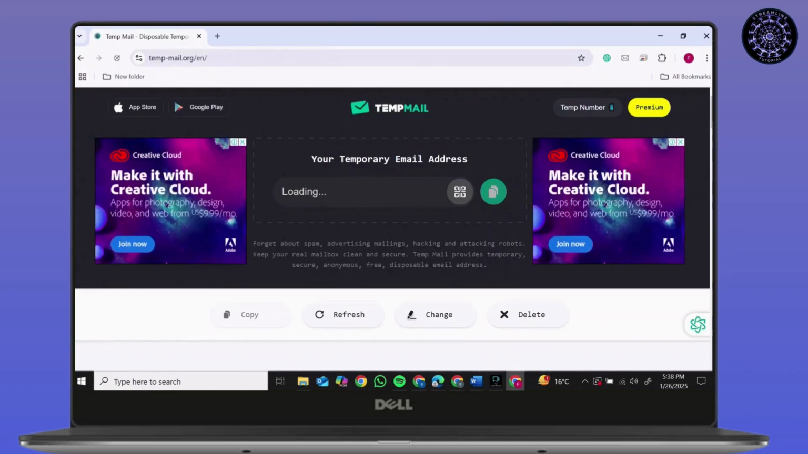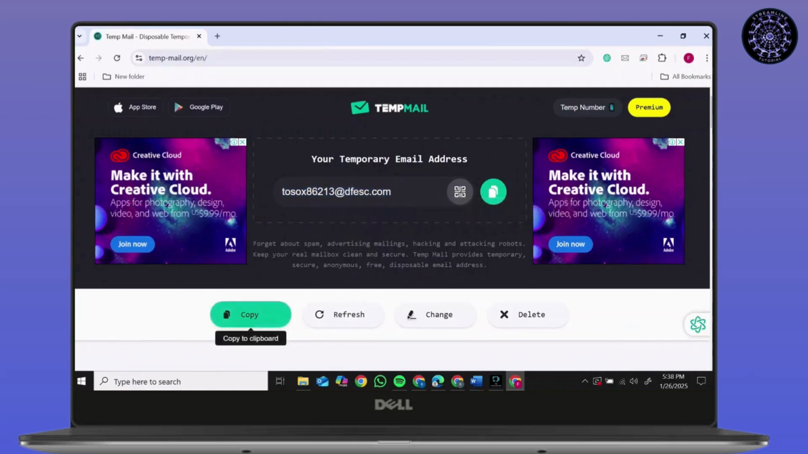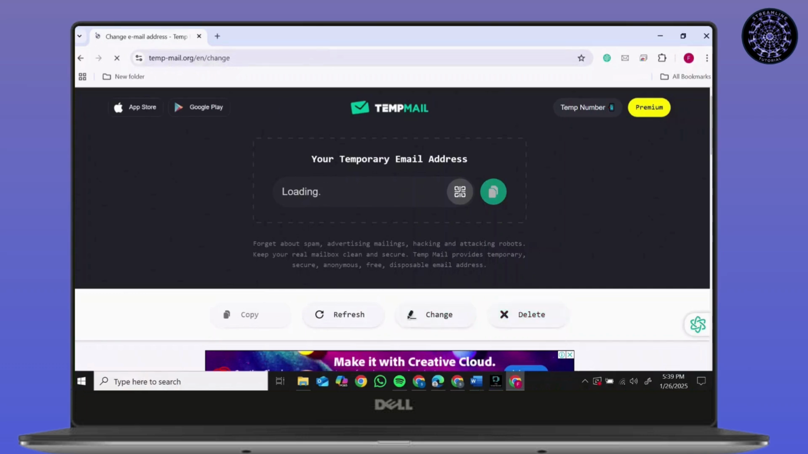You can simply copy the email address and use it. If you don't like the email address name, you can simply click on change and it will be changed. Or you can simply refresh it for a new email address. You can also delete it by clicking on delete after you have used the mail. And this is how to use Temp Mail.